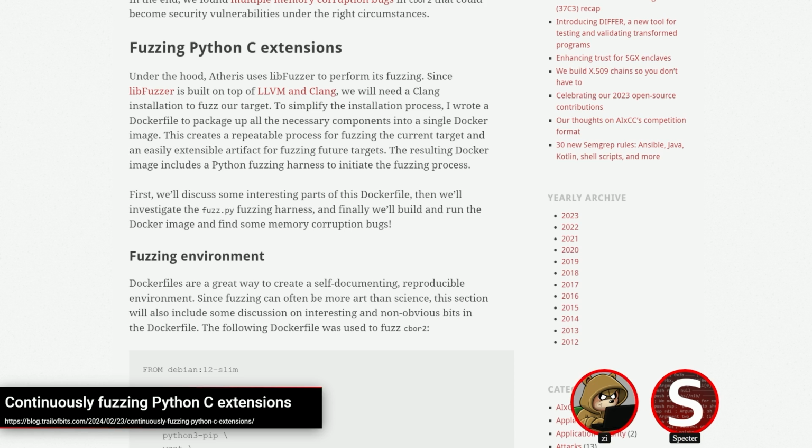They talk a little bit about Atheris. I don't know how to say it, but it's Google's fuzzer for Python code and Python C extensions. So yeah, there's some stuff here that I think is probably not known by a lot of people.